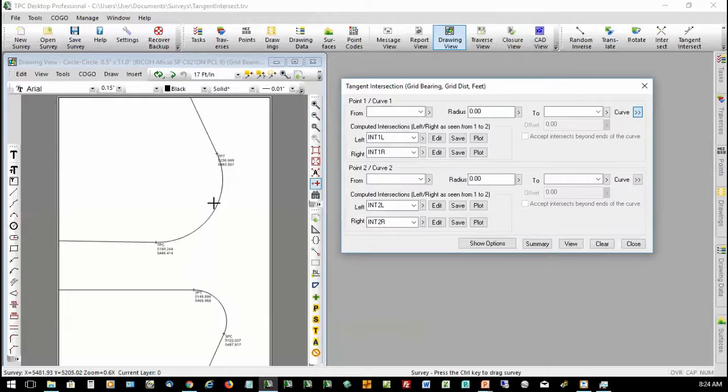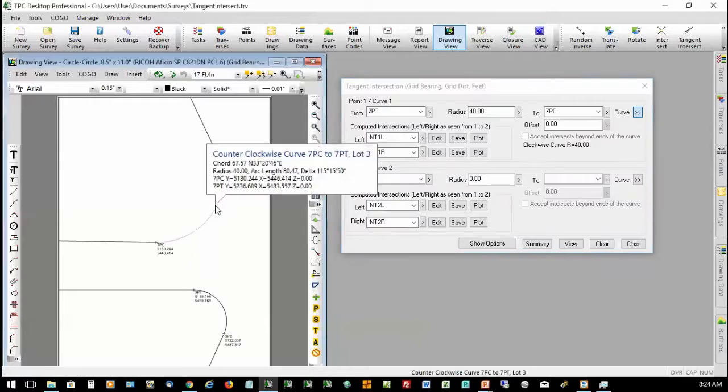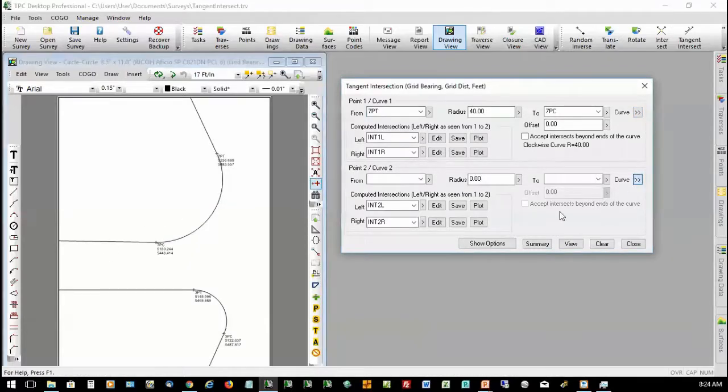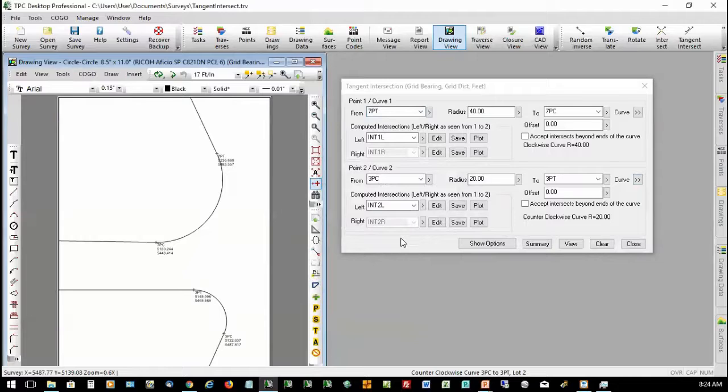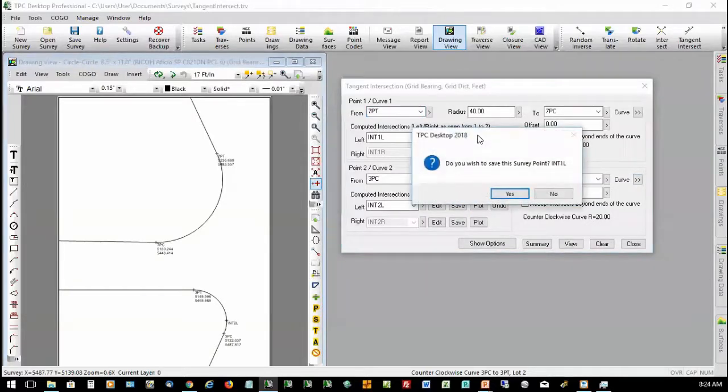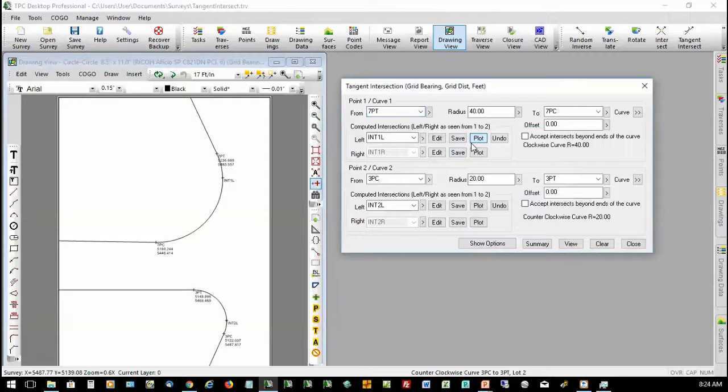So I'm going to pick the first curve, pick the second curve, and I have one possible intersection for each one. I'll go ahead and save it, plot it, save it, plot it, and there are my 2 intersection points.